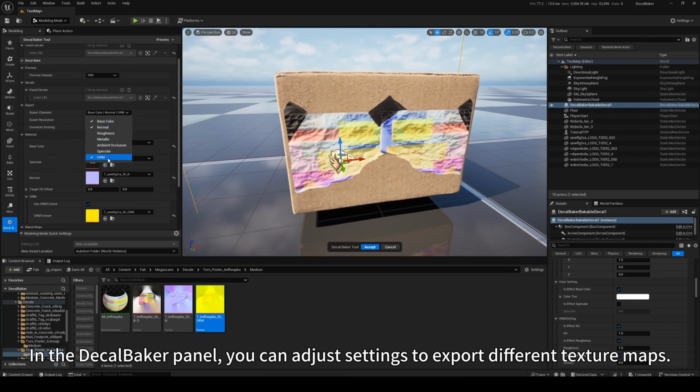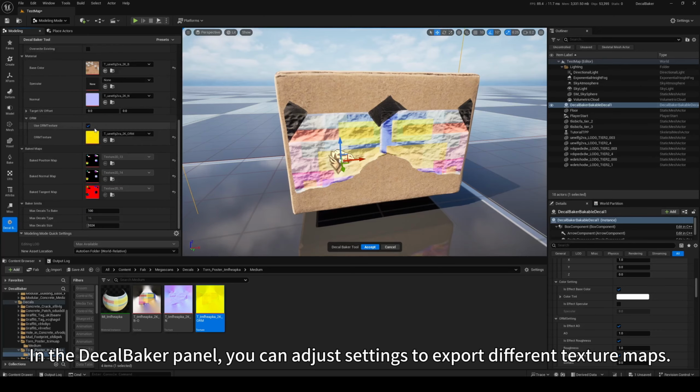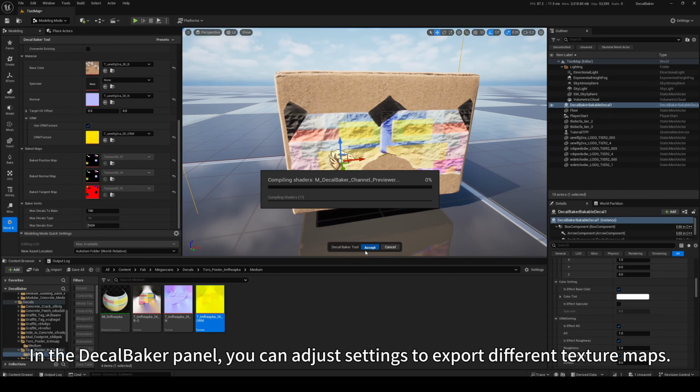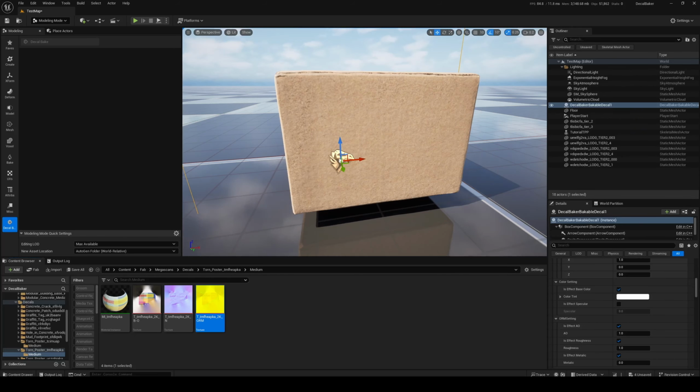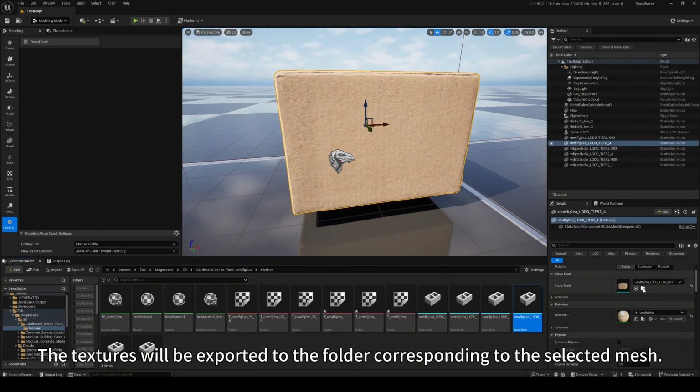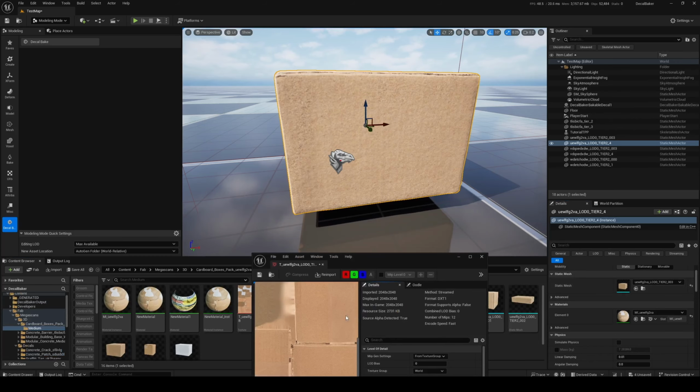In the DecalBaker panel, you can adjust settings to export different texture maps. The textures will be exported to the folder corresponding to the selected mesh.